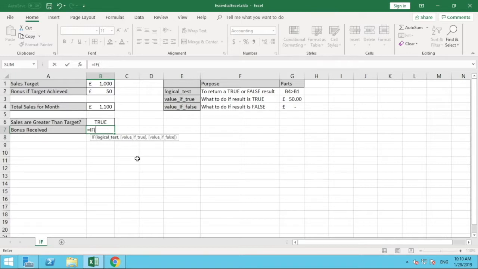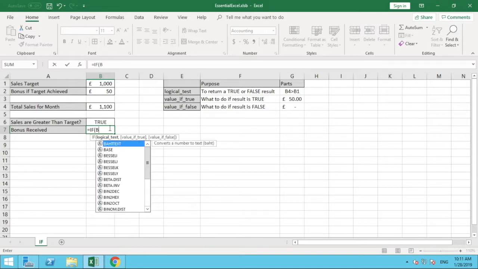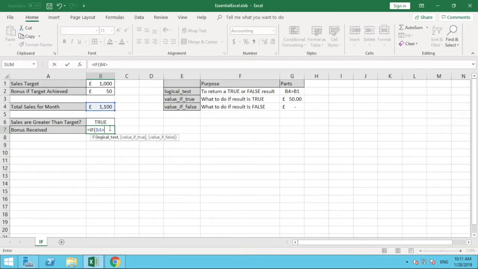As again, the third time emphasized, you can see now we're typing in the formula. You can see the three different parts of this if statement: the logical test, the value if true and the value if false, which we looked at earlier on, and which you've also got in front of you now in column E. This first part is our logical test, which we've literally just done in row 6. So we just need to repeat that. I'm just going to type it in. So we've got B4 greater than B1. And we know from looking at row 6 that that is going to return a true result. So what do we need to do if the value is true?